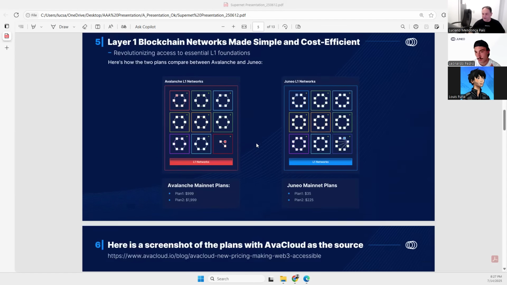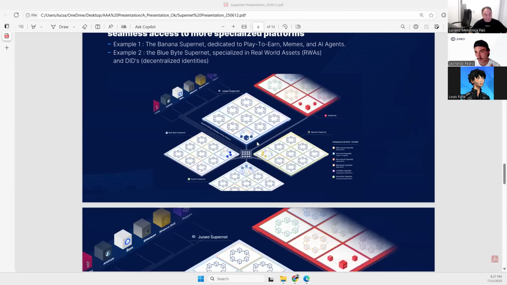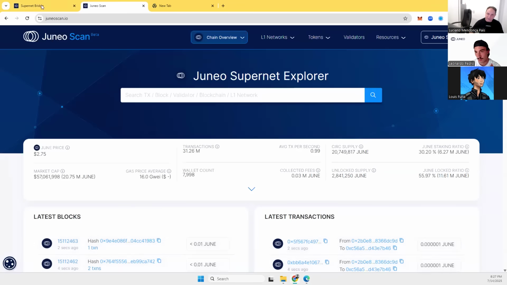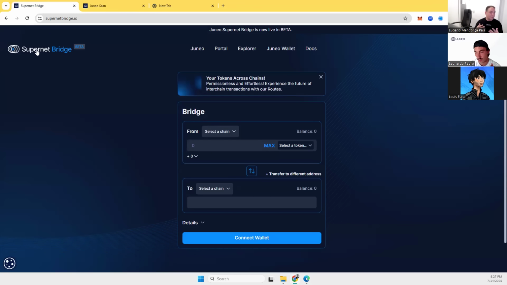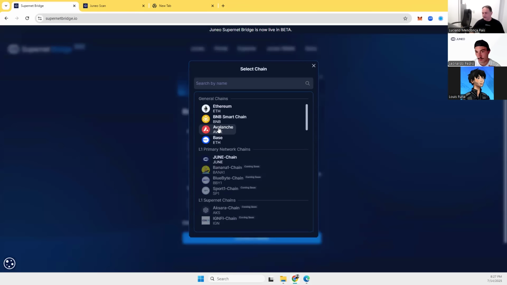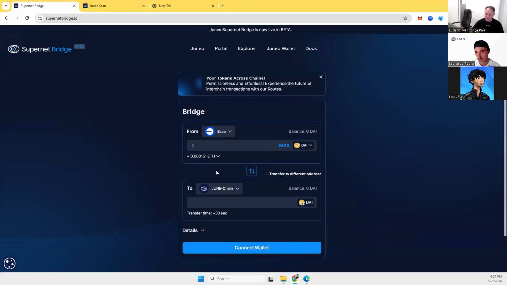The other part, as you can see here, so everything is interconnected with the bridge. You can see the Supernet bridge will be open, and you can move between the chains and the network, because you don't need to know how many chains. You just need to know where you are and where you want to go. You can go from Base to Juneo, simple, in a few seconds, and it's what we'll do with some tokens and with the token launch, the token to chain functionality.